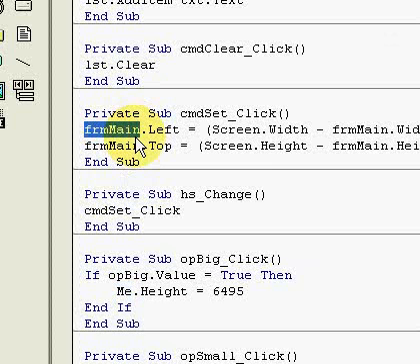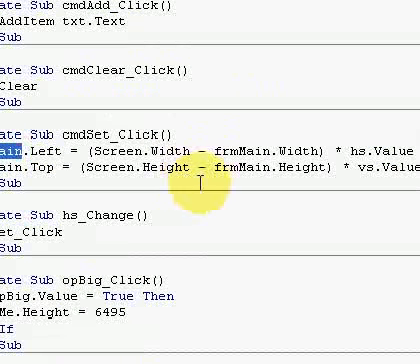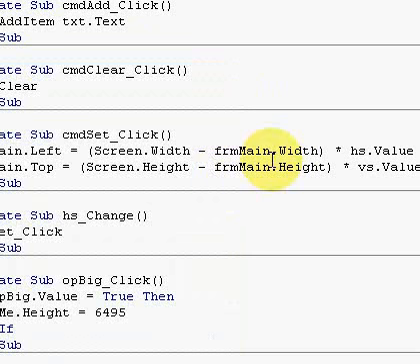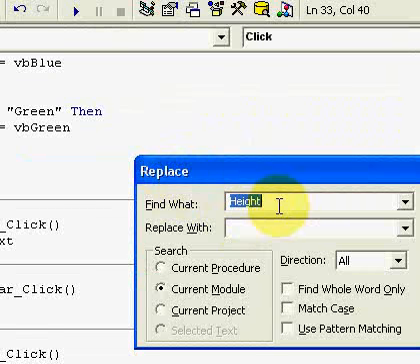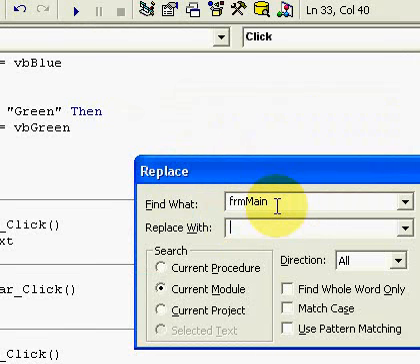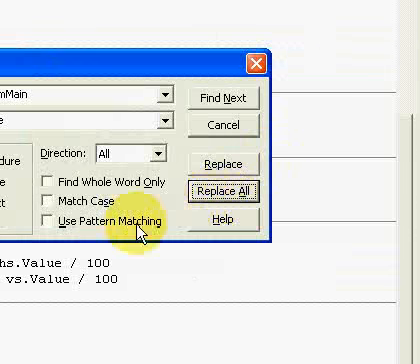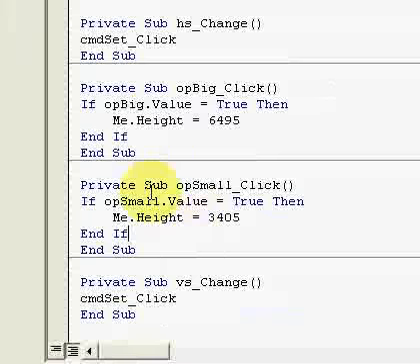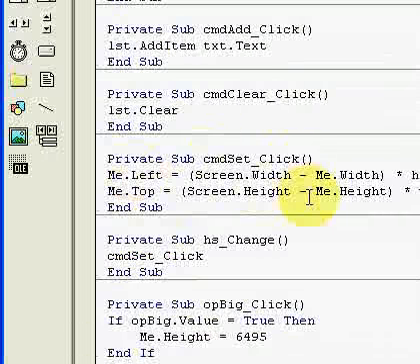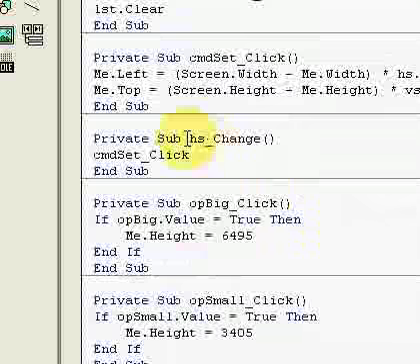So we can also do it right here, or we can just press Control H. Okay, that is replace. Find what FRM main and replace it with Me. Okay, let's replace it all. Okay, now we now have here this one.